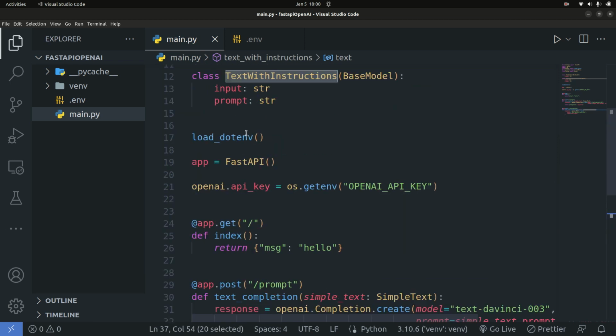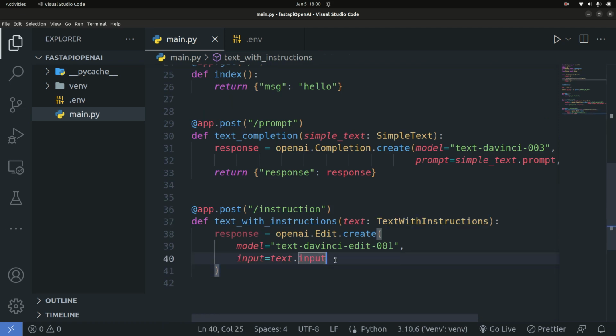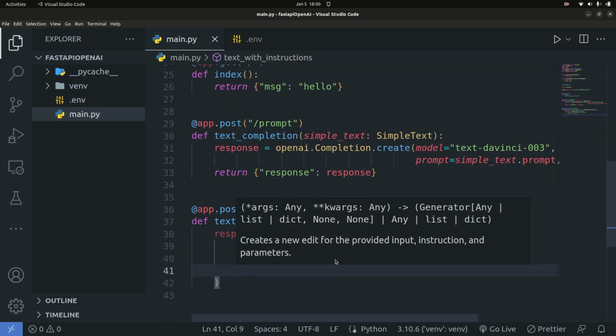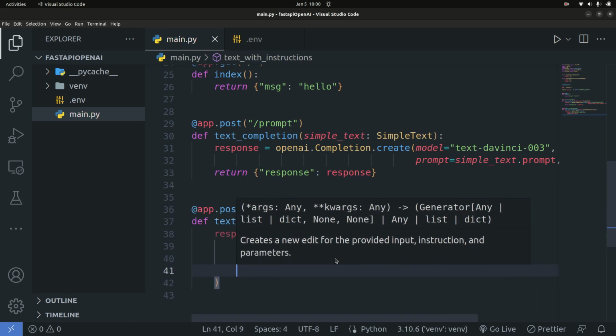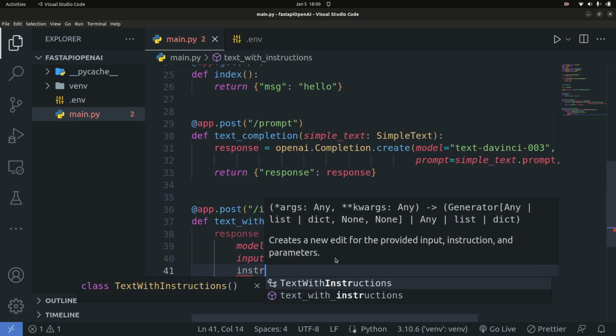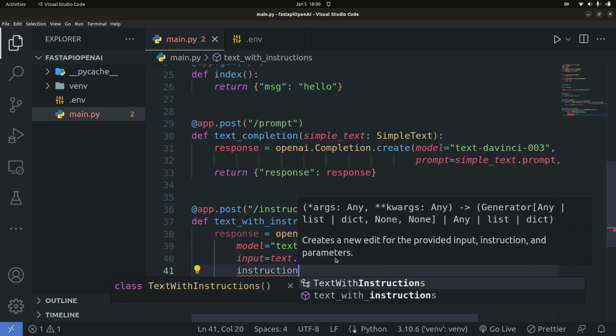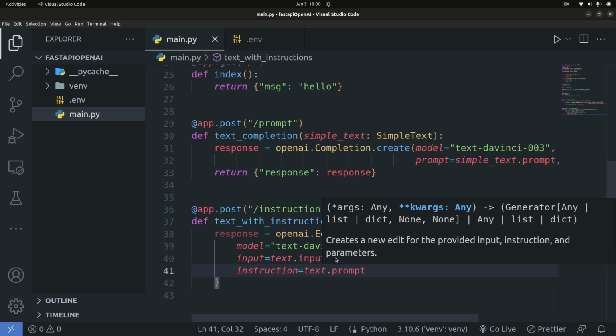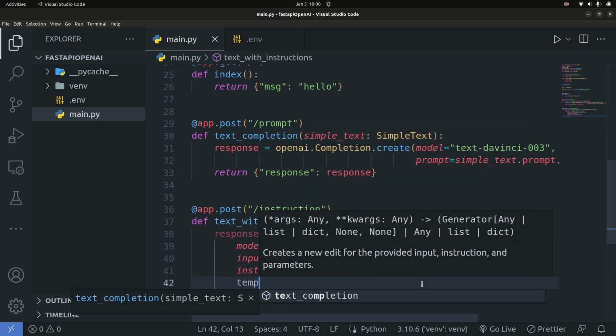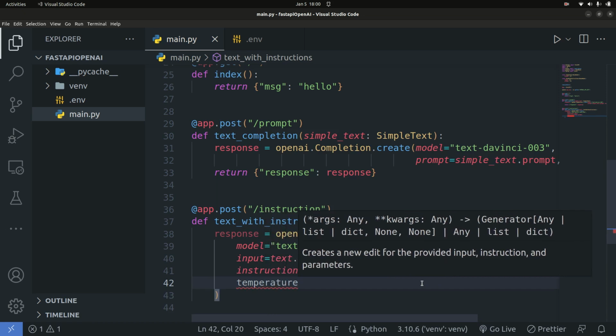Once we have that in there, I'm going to go ahead and also specify the instruction. So the instruction is going to be the prompt. It will be text dot prompt, and then we pass in that. So instruction is going to be text dot prompt, and you can also specify the temperature if you want. The temperature, we can leave it to be 0 for now.